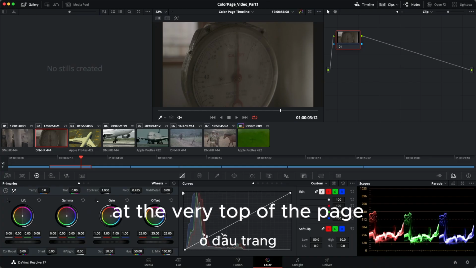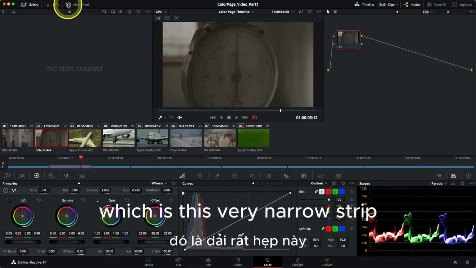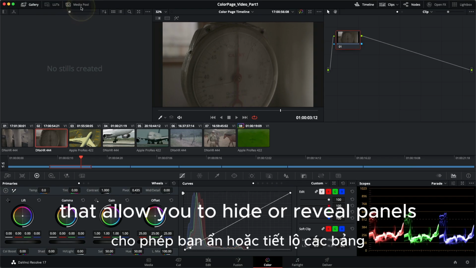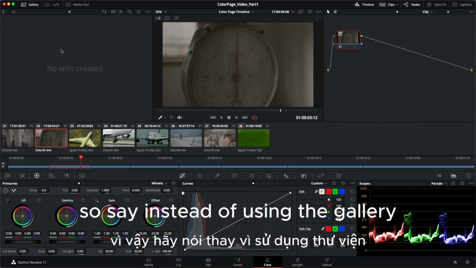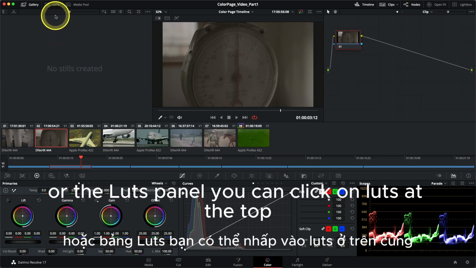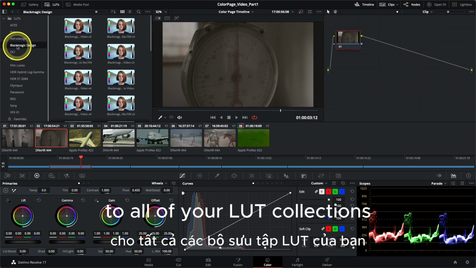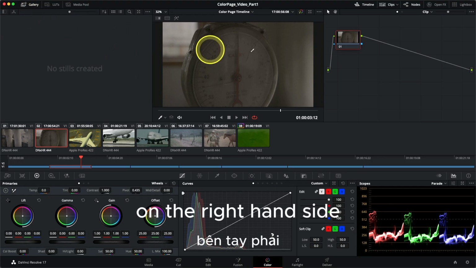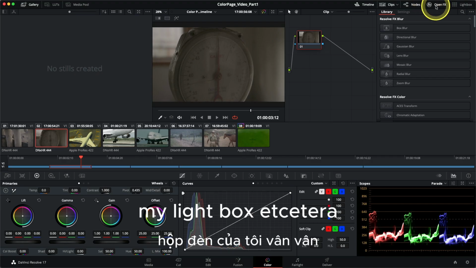At the very top of the page, as with all the other pages in DaVinci Resolve, you have the interface toolbar, which is this very narrow strip that features a series of buttons that allow you to hide or reveal panels based on what you need to do on the page. So say instead of using the gallery, you needed to have access to your lookup tables or the LUTs panel. You can click on LUTs at the top and see that you now have access to all of your LUT collections. But then you can select gallery and that will switch it back. On the right-hand side, I have access to my open effects panel, my light box, etc.